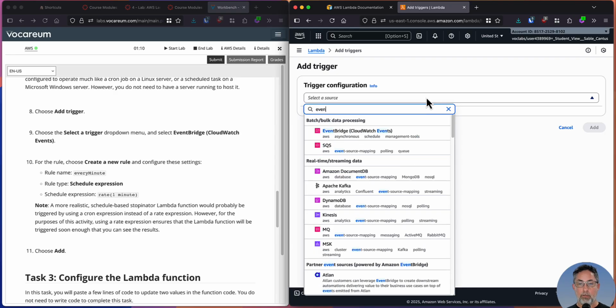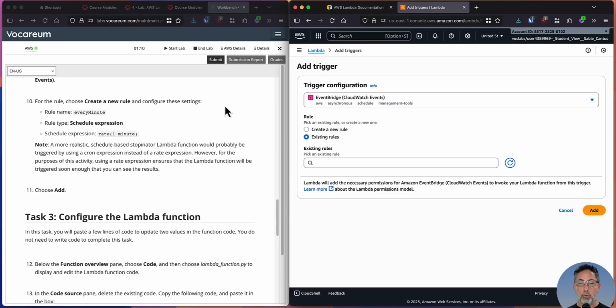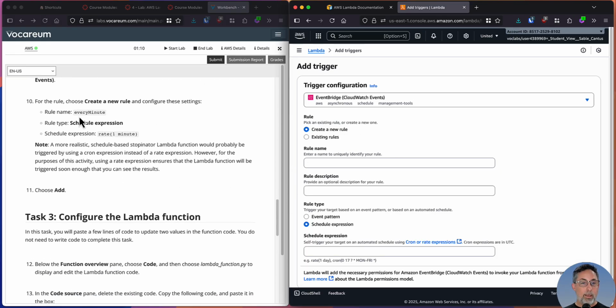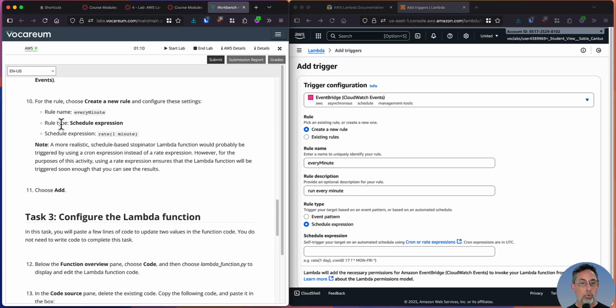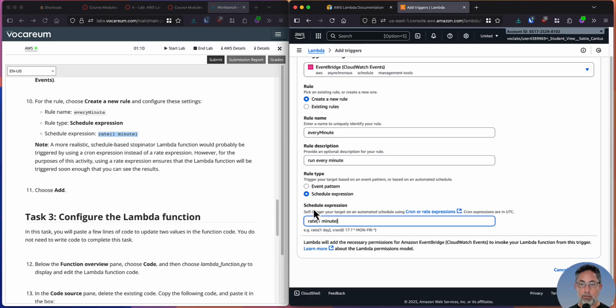So we'll go through here, select a trigger, and select Event Bridge. I could just start typing, see what shows up. CloudWatch Events, there we go. And we're going to create a new rule. There's a new rule right there. And the rule is going to be called every minute. I guess we could take a guess at what that's going to mean. Let's see, rate. We could have a rule description. Run every minute. That's not over here, but it's going to let us know. So the rule type is going to be a schedule expression, and the schedule expression is going to be rate 1 minute. All right, that sounds good. Looks good.